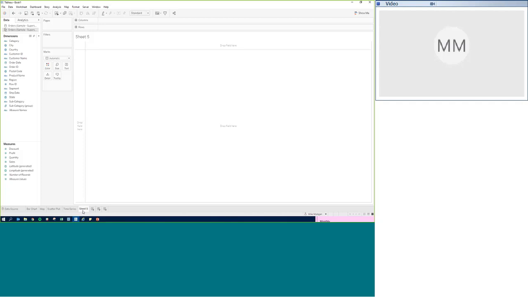So in this case, what do I do here? I want to look at sales, and I want to look at it by category, subcategory, and order date. But I don't know how to build a tabular format. I know how to build a map. I know how to build a scatter plot, a bar chart.